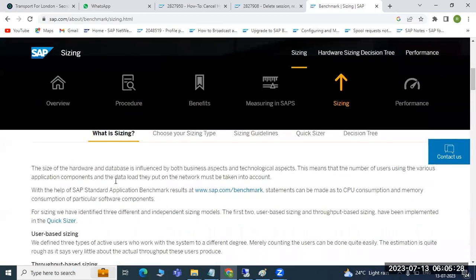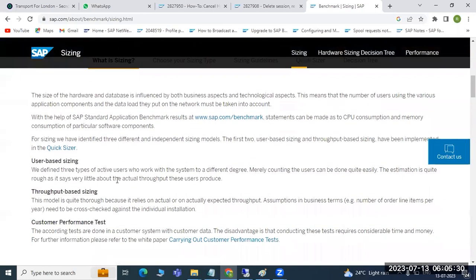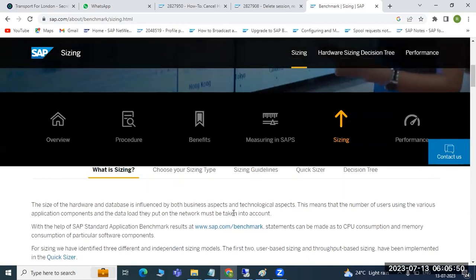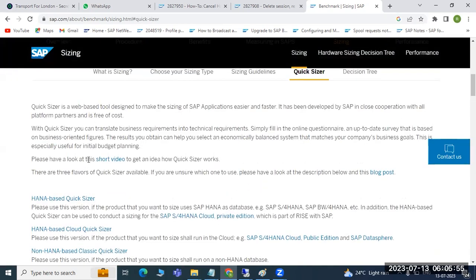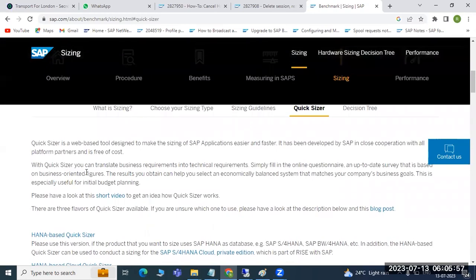Using this, we can size either user-based sizing, throughput-based sizing, and performance tests. Normally user-based sizing depends on how many active users are going to work in our system. Based on that, they will do the sizing in our systems. There is a URL, you can go to it and do the sizing there.